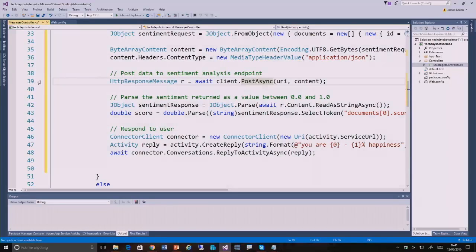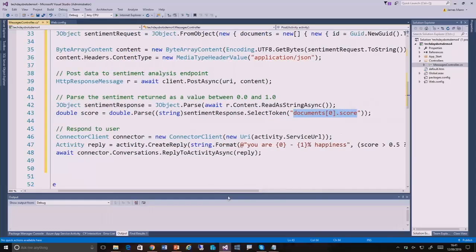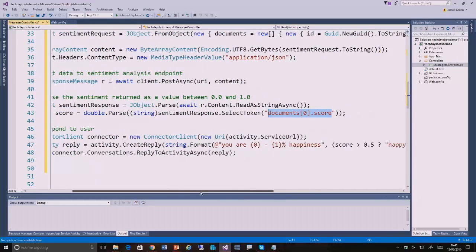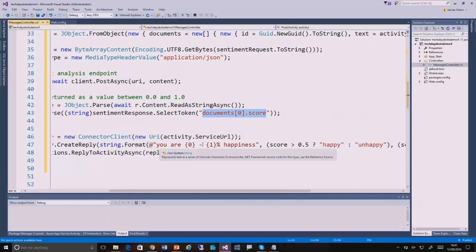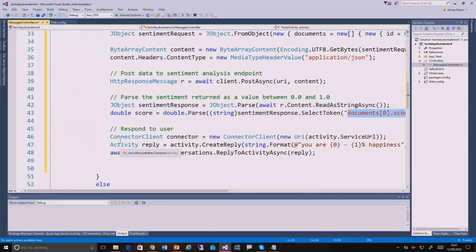So we get a response back from our REST-based service, which we then parse using JSON.NET. We then take the score. So you've got your sentiment score now, 0 to 100, what we were talking about. And then we just present it back to the user, just as a you are happy or unhappy, and then it shows you the percentage happiness. So it's obviously a really simple example, but it's really to illustrate the idea.